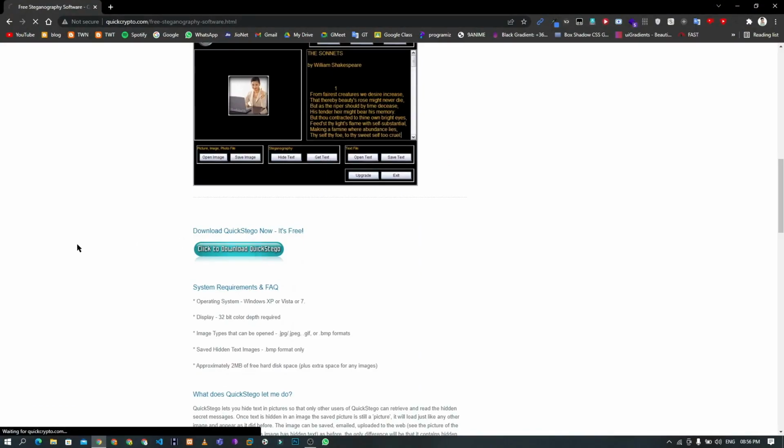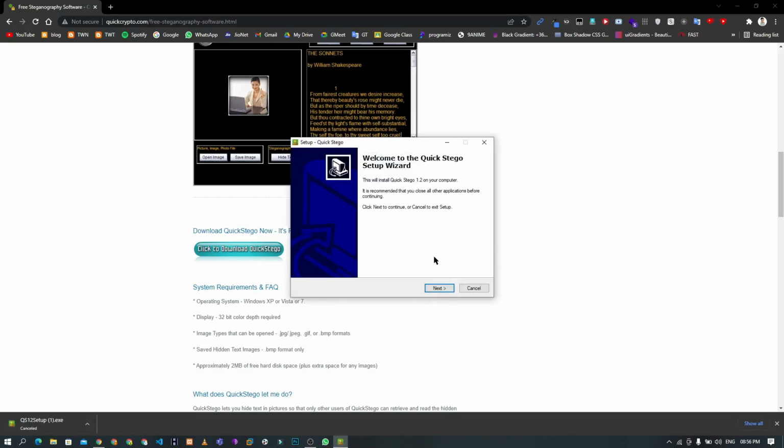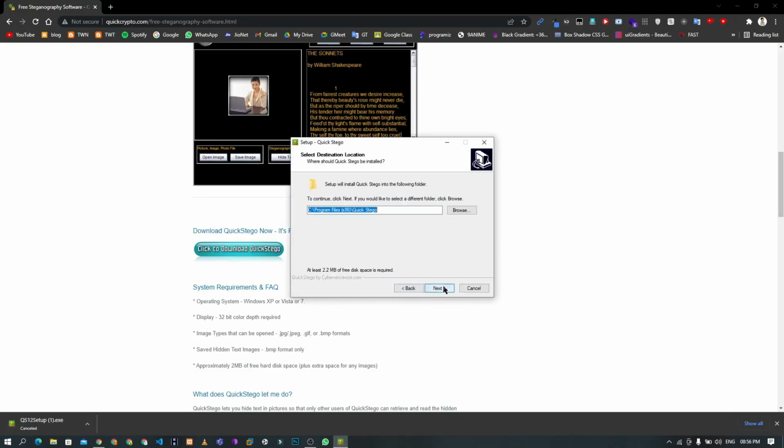Now download this tool. I've already downloaded and installed the software, but still I'm gonna show you how to download and install the tool. Follow these steps as showed in the video. Now I'll show you how to install this tool. There is nothing except the next button. Install this tool as showed in the video.